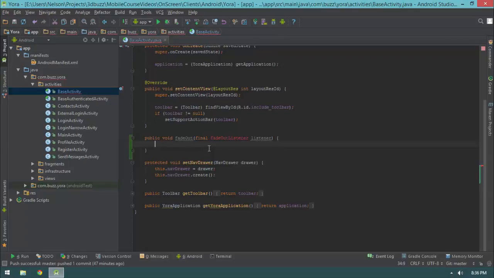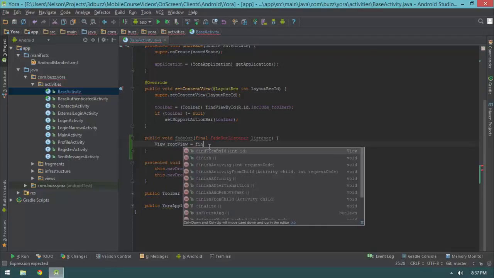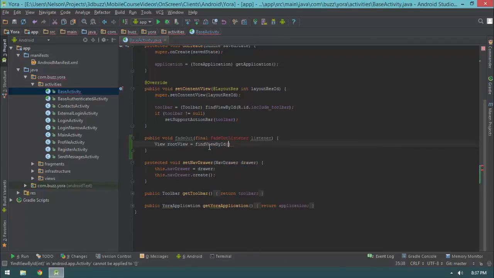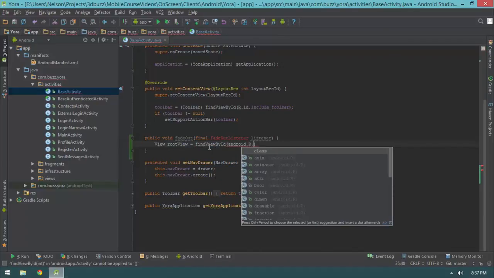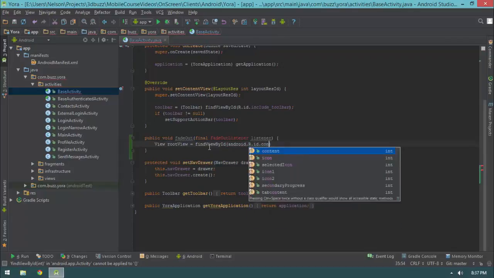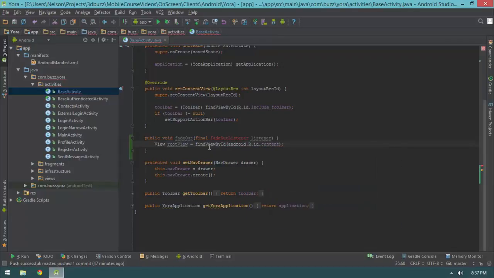Okay, so how would we go about fading out the activity? Well, the first thing I'm going to do is get a reference to the root view. I'm going to say View rootView equals findViewById. Now, this is important. Watch this: android.R.id.content. I am not using the R from my project. The R, as you recall, is the resource class that contains all the IDs of all the different resources. I'm using the R from Android itself, which gives us IDs and layouts and all sorts of things that come from the actual SDK.